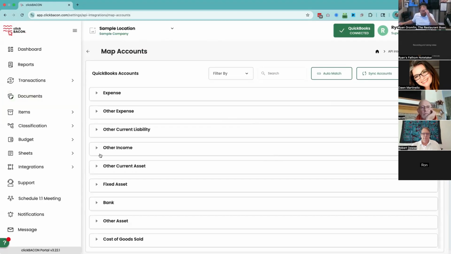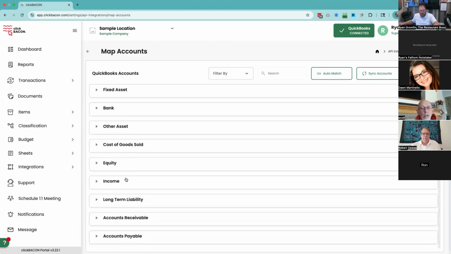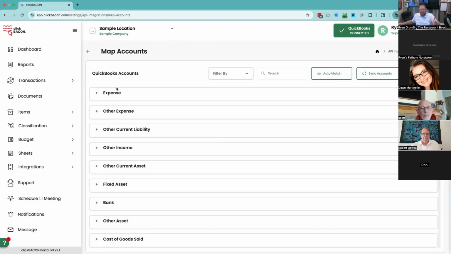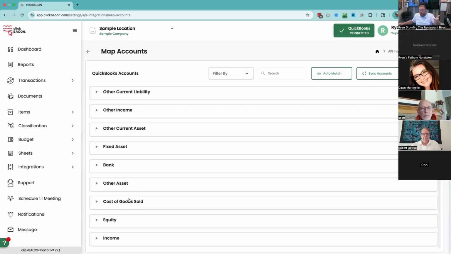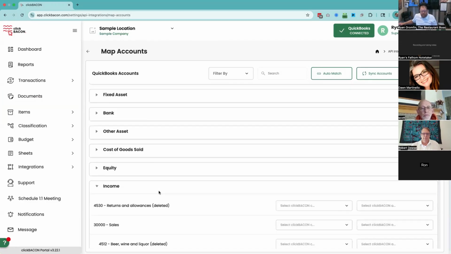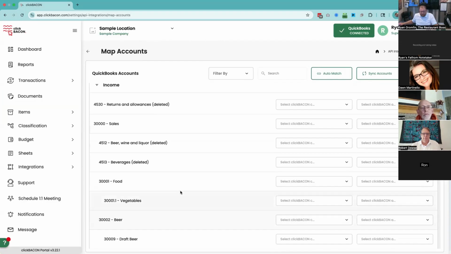And we're only going to spend a couple minutes here, but this is the most important thing you can do. So what you'll notice here on the left side, these are your QuickBooks accounts, and you'll see there's a lot of categories of accounts. The only things we're really interested in are income, expenses, and costs of goods sold. And so the first thing I'll do is let's go ahead and open up the income account.